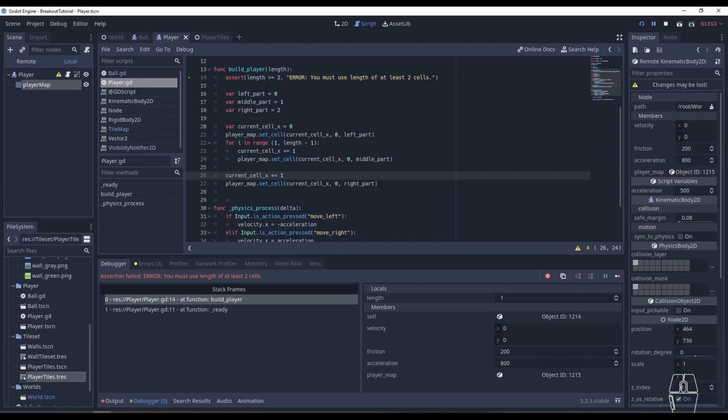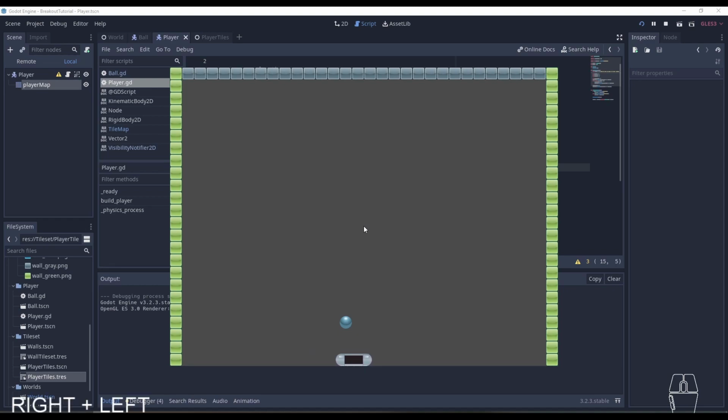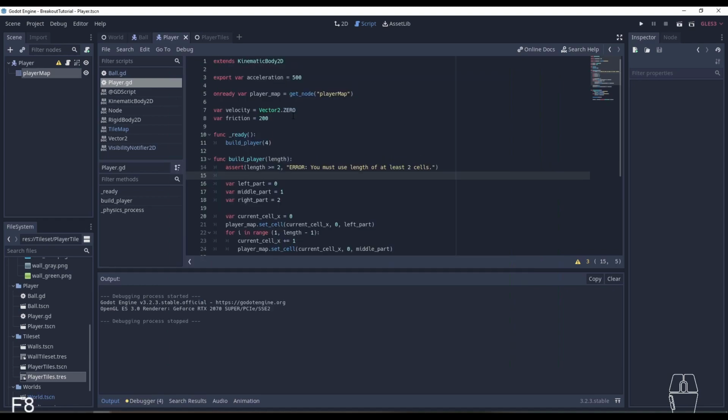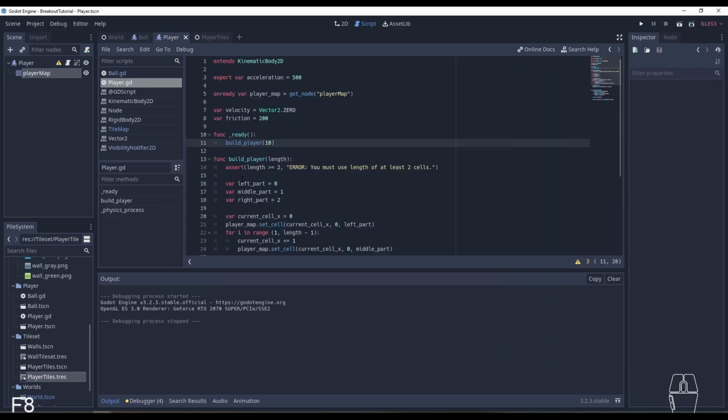So let me see first if it works, and then we're gonna go through the script a little bit. So I run it, and I have a player of length 4. If I actually want a player of length 10, then I can run it again, and I have a very large player, right? A very long player. This means it works.